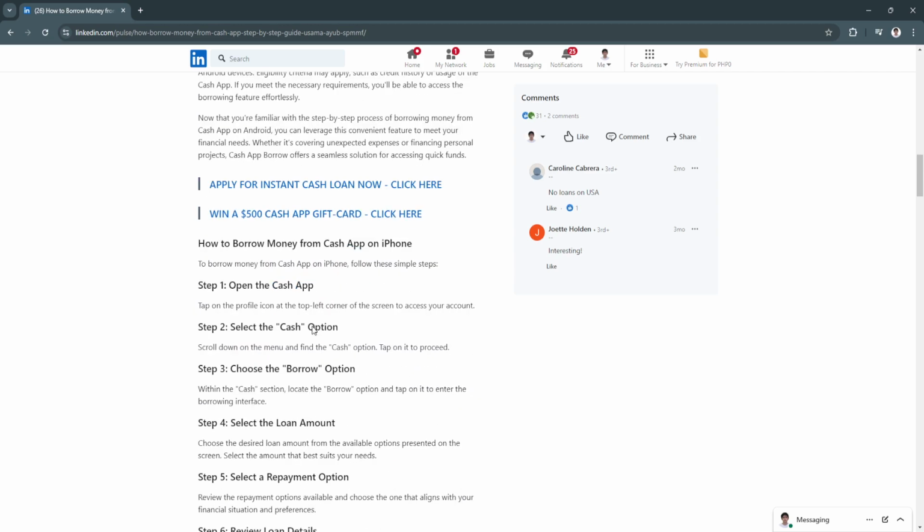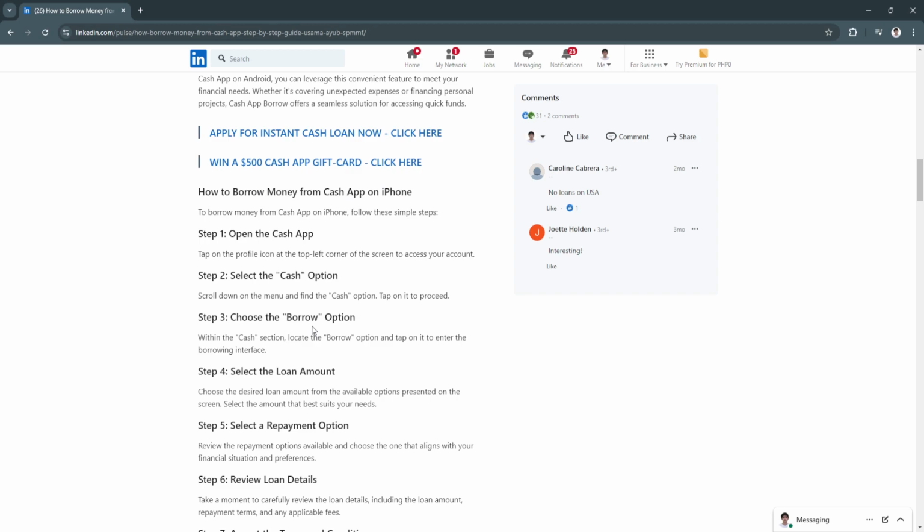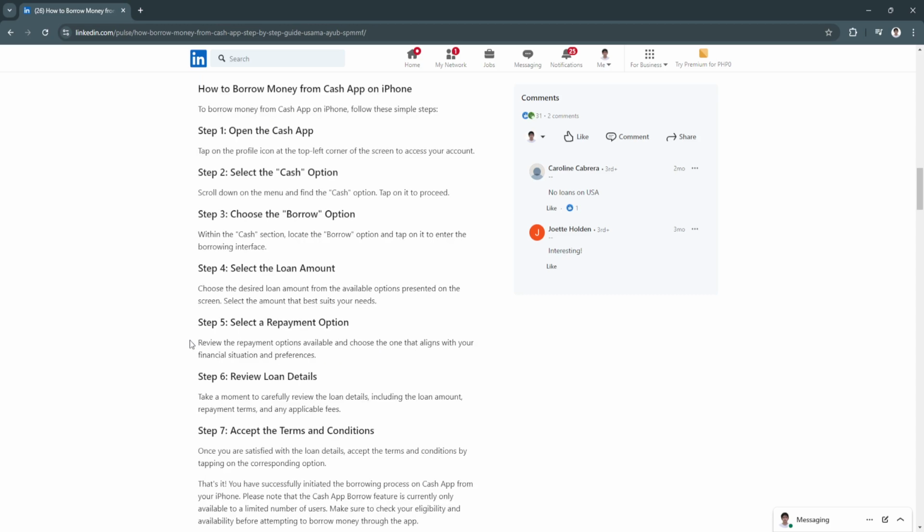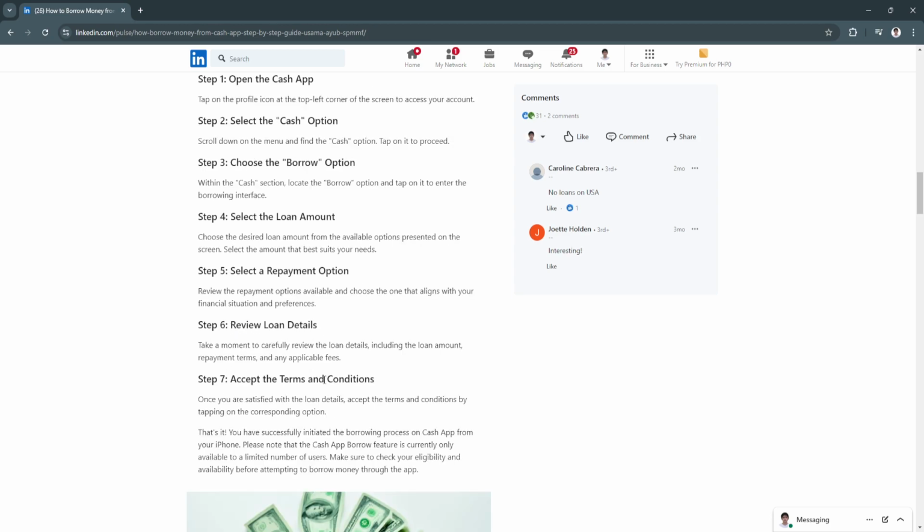Now, if you're doing this on your iPhone, what you want to do first is open the Cash App and select the Cash option. Now choose the Borrow option. Again, choose the desired loan amount from the available options presented on the screen. Select the amount that best suits your needs. Now you want to select a repayment option, review loan details, and again, accept the terms and conditions. So that's basically it.